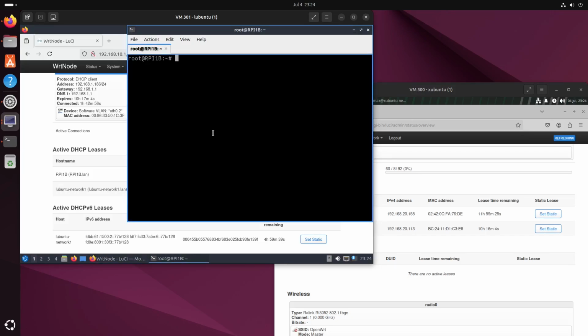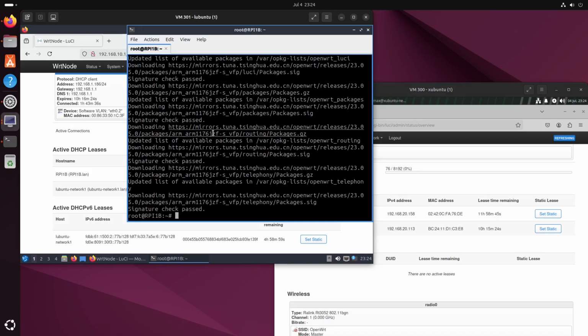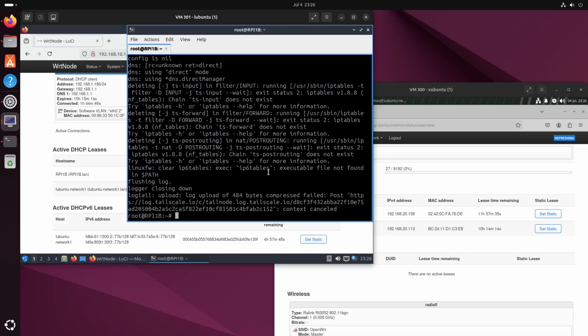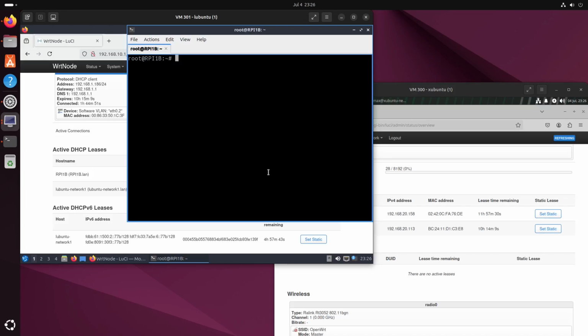Now let's start installing Tailscale and dependencies. First is update the package list. Next is install the package Tailscale, and we also need iptables-nft. Now the packages are installed. Let's get Tailscale up and running. Tailscale up.